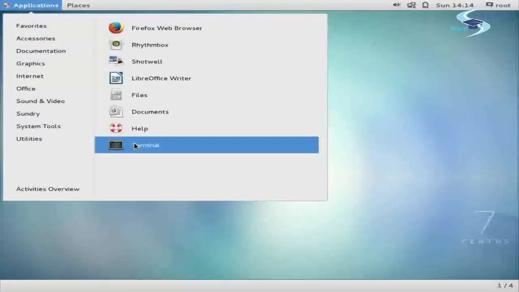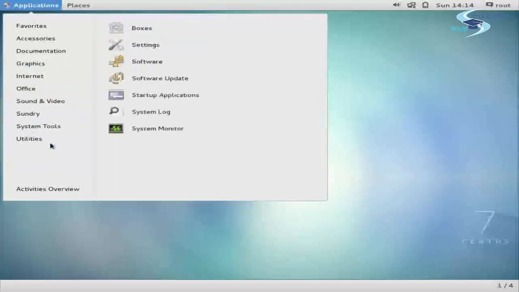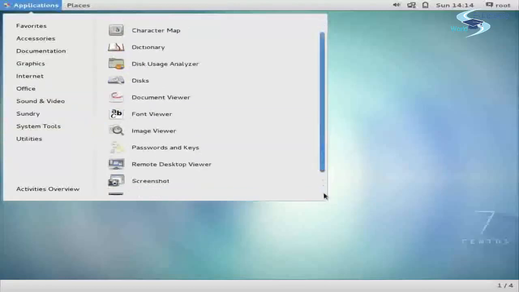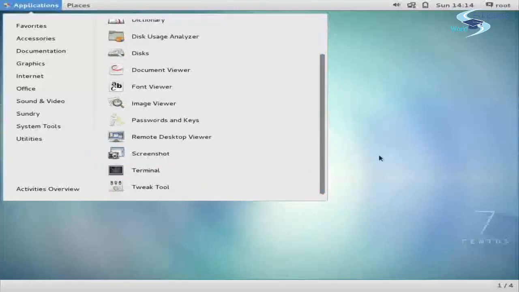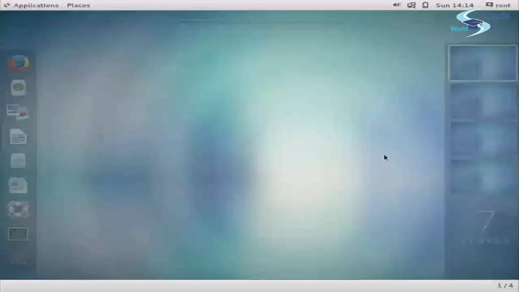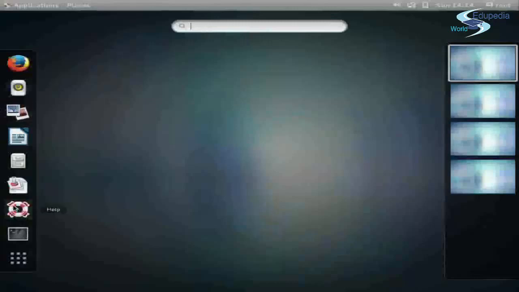Whatever application you use more frequently will come up into your favorites. Otherwise, if you don't have it in your favorites, you will find your terminal inside the utilities section over here. Another way to run any program is to press the Windows key on your keyboard, and what will happen is that you will get a type to search option. You will also have a small shortcut bar over here.